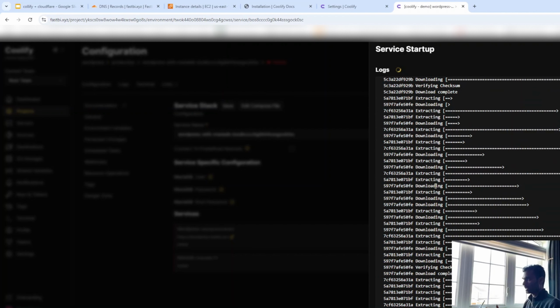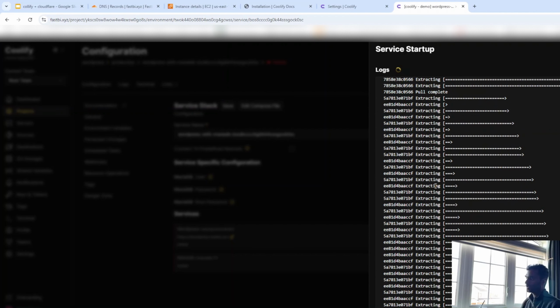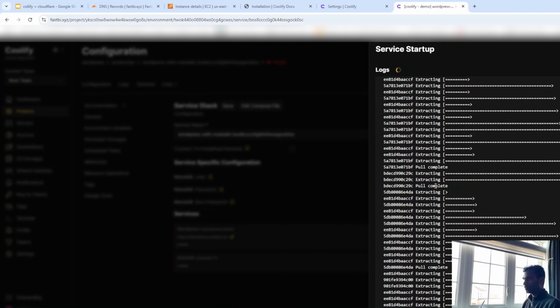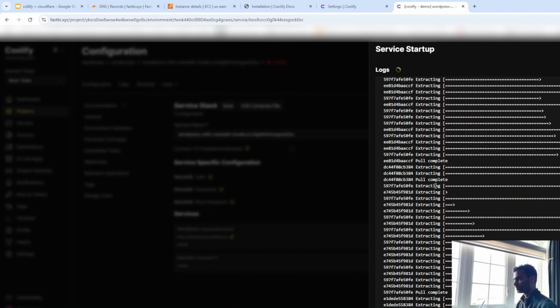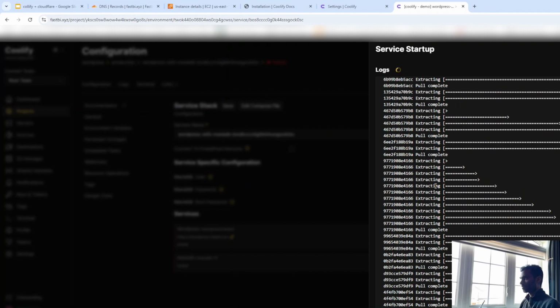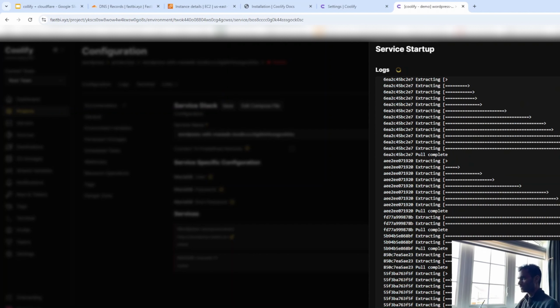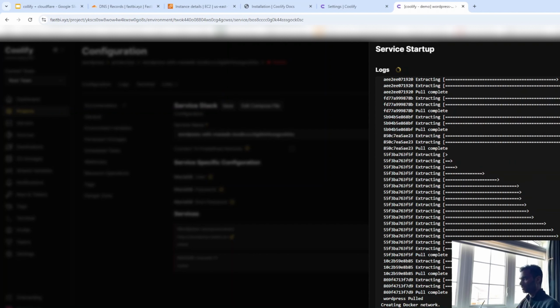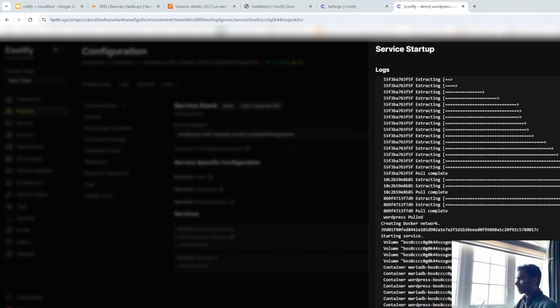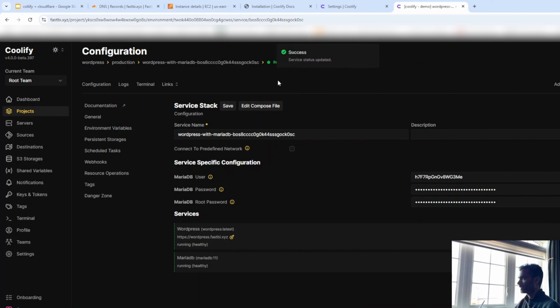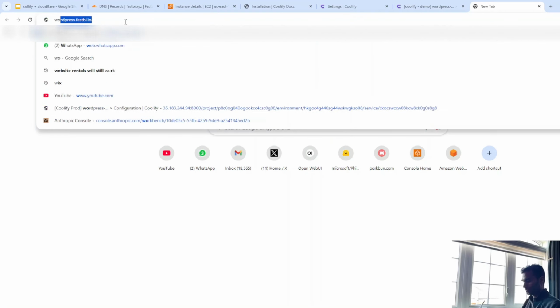So we can see what it is doing at the back end. Once it is done, we will try to browse the WordPress website. I hope we will be able to browse it via wordpress.fastbit.xyz. Let us see. I think it will take some time because it has to install WordPress and then MariaDB and do all the configuration. So I will pause. Yeah, it says started. Let us see whether it has started. It says running. So now I try to access this using the subdomain. It has to map correctly. Let us see.